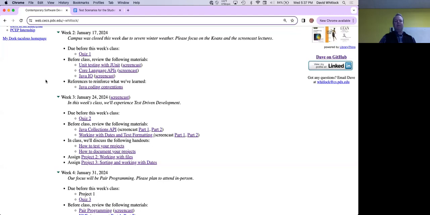Especially here at the beginning, the projects can seem kind of big, and if you didn't have a chance to get off the ground last week because you were without power or internet, I want to give people some extra time for that. So project one, which was originally due tonight, was pushed out another week, and so that will be due next week.